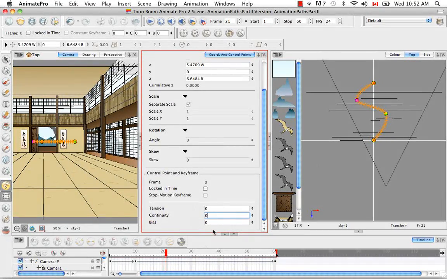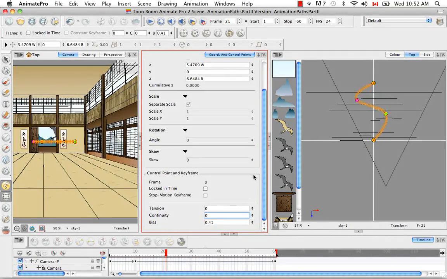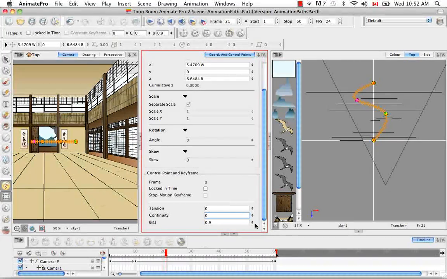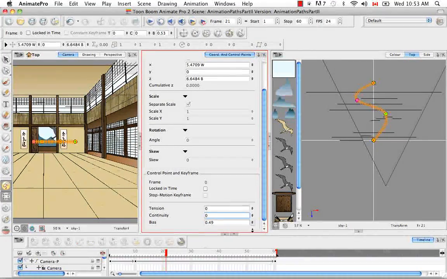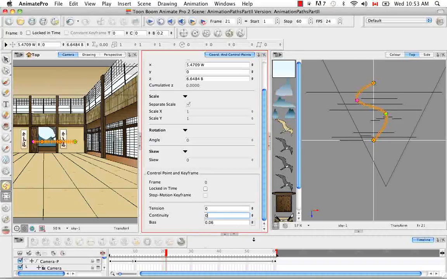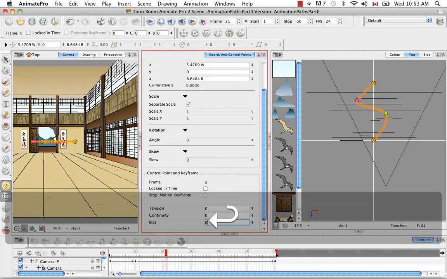And the last one, the bias, actually changes where there's more curve. So if it's more towards one segment or more towards the other segment on the other side. So like that, you can see it getting tight on one side and more curved on the other, and vice versa, it's getting more curved on one side and more tight on the other.